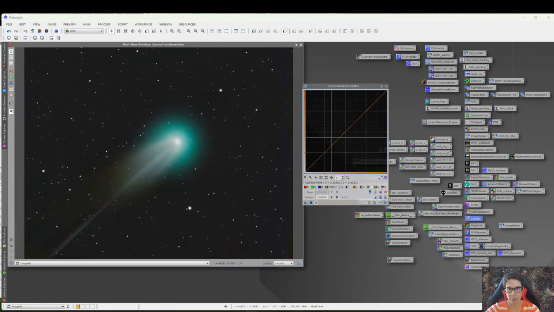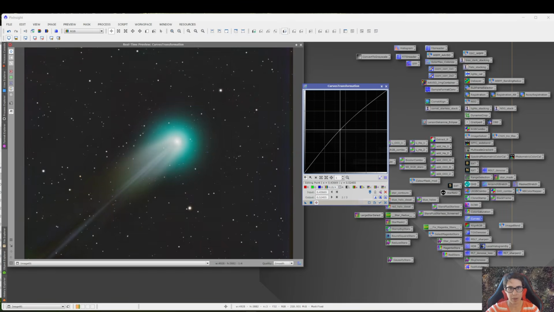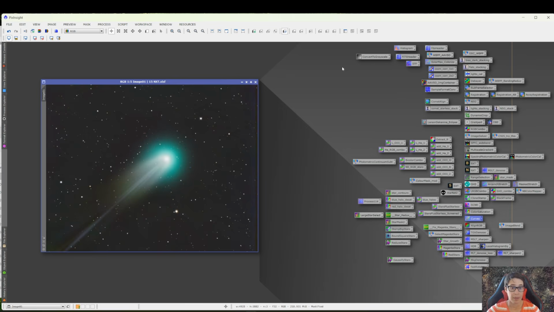Pretty much from here, I do a little bit more curves because it looks kind of dark. I want to brighten it up a bit. Now that we've done the HDR compression, I have a little more room to brighten it up without blowing out the core. So I mess with that a bit, bring up the highlights so that the core has that glow to it. Apply. I don't think I need to apply any more saturation increase here. And there you have it.